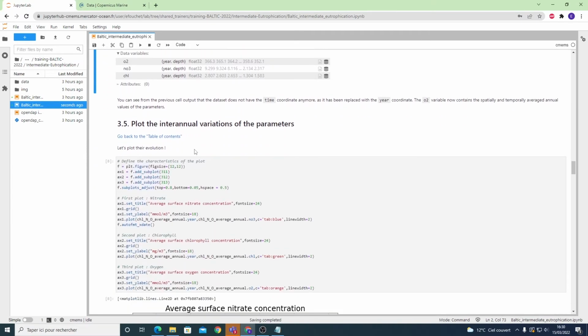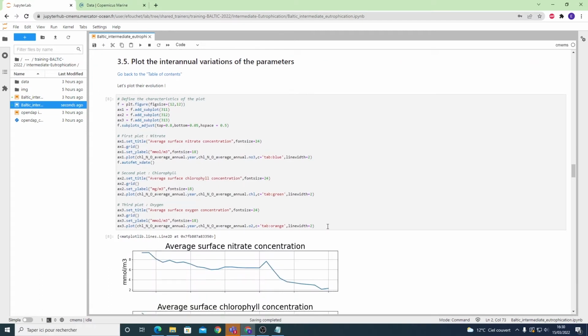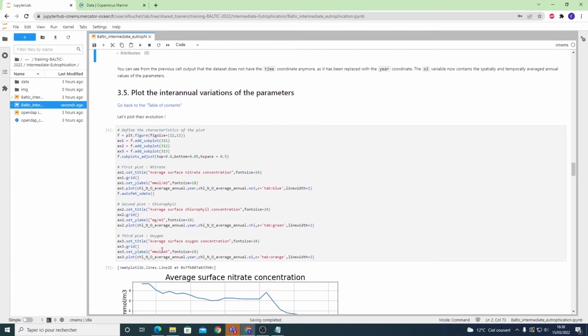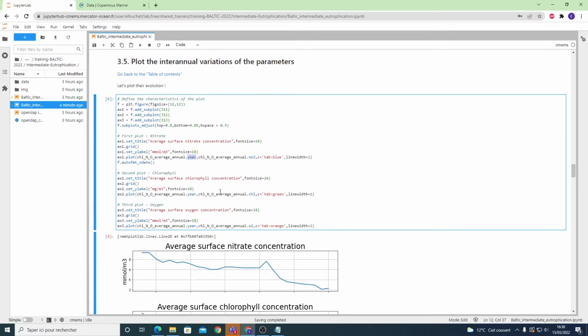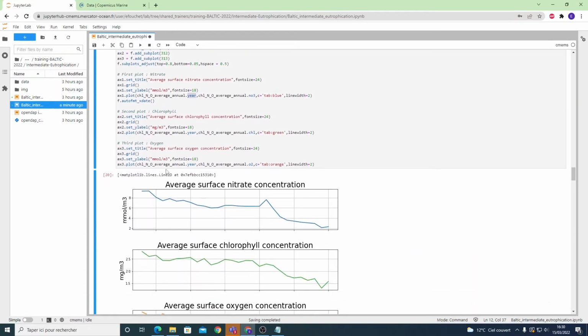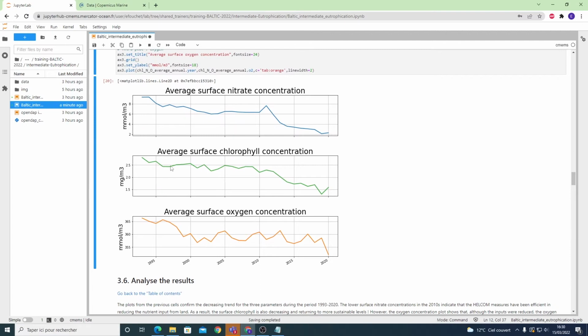This is what we're going to plot. So we're using the same Python script as before, except you can see on the x-axis we're no longer using the time coordinate, but the year coordinate, because it has changed. And so if you run this cell, you will see the evolution, and you can see that these plots are much easier to read than the previous ones.